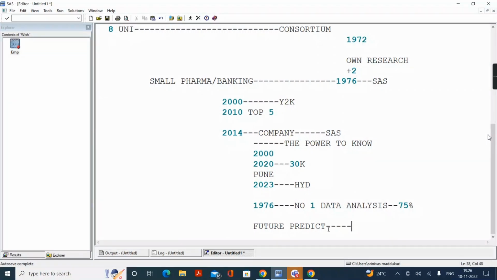It can forecast what is going to happen in the next 6 months or the next 1 year. It can predict very accurately. No other tool can do that as accurately. That is one of the major strengths of SAS.